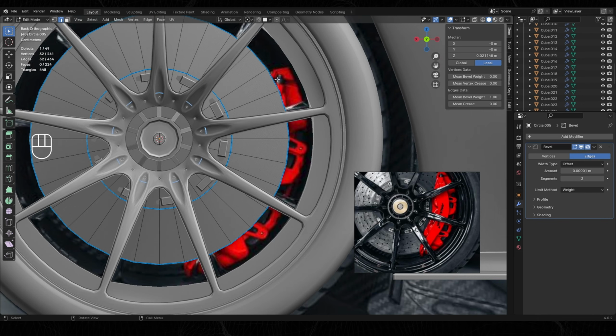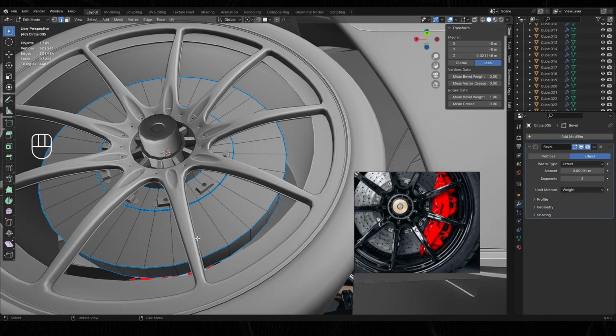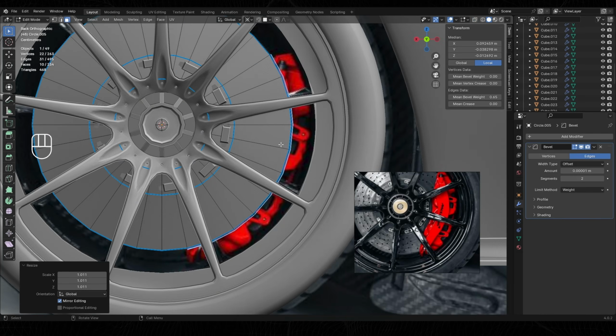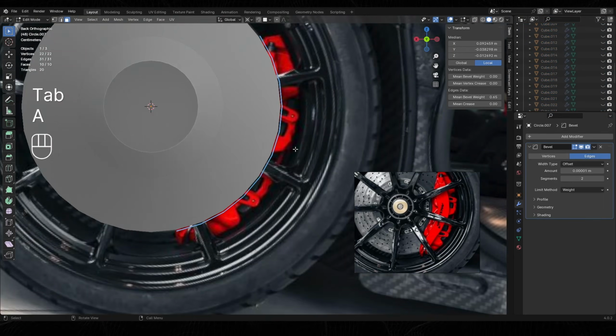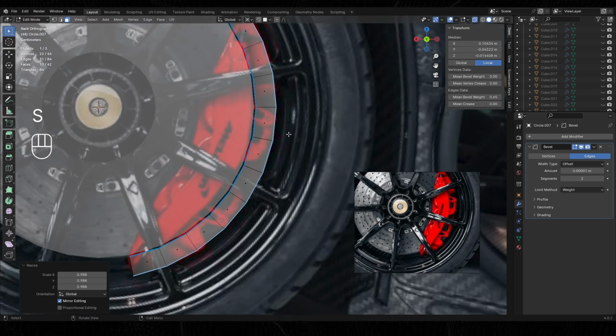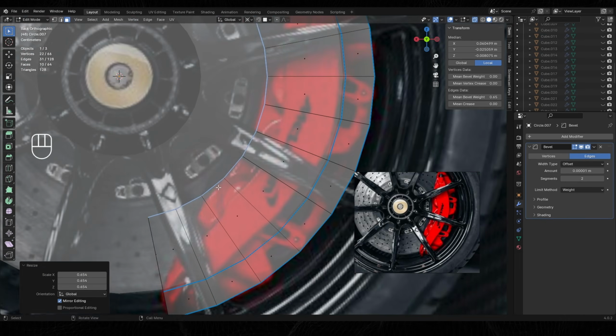After finishing with the brake disc, we can move on making the brake caliper. To do that, I firstly had to duplicate these faces to match the caliper's dimensions. Then I extruded these inwards and outwards using E, then S to create an outline for the caliper's silhouette.